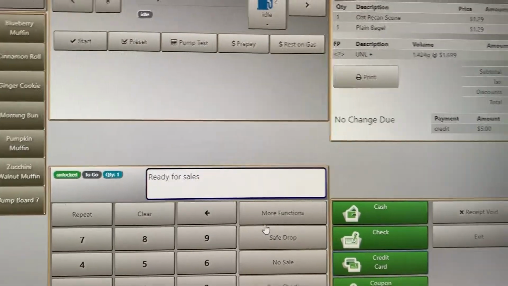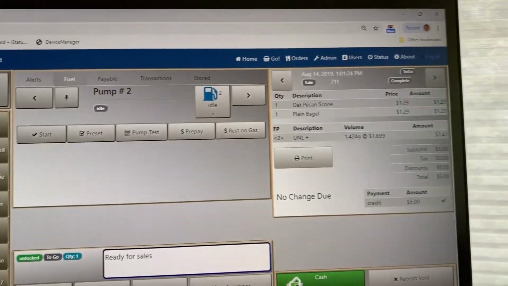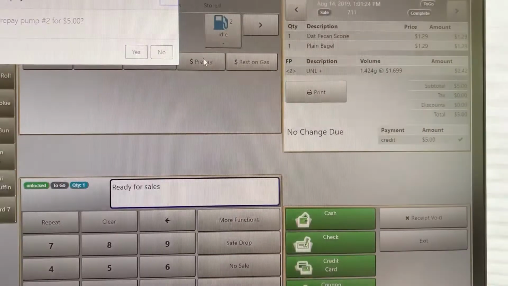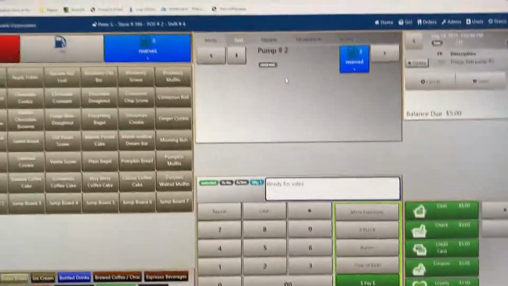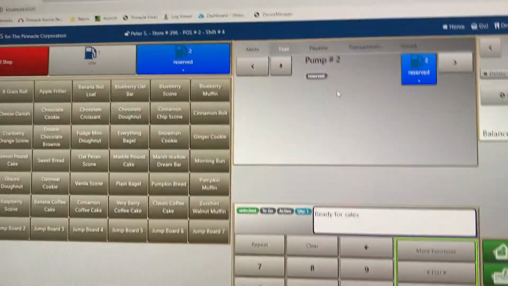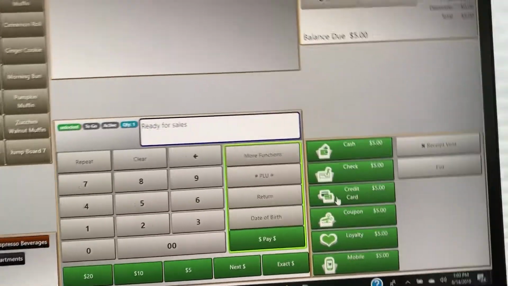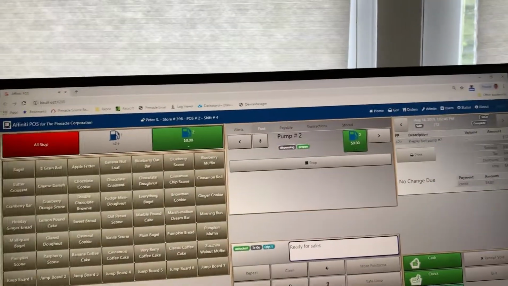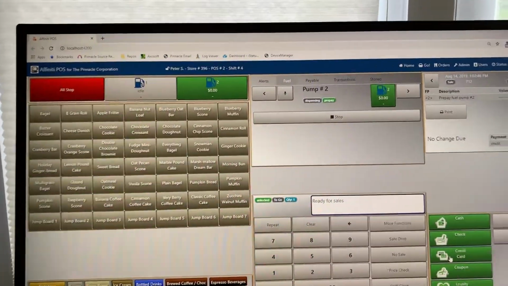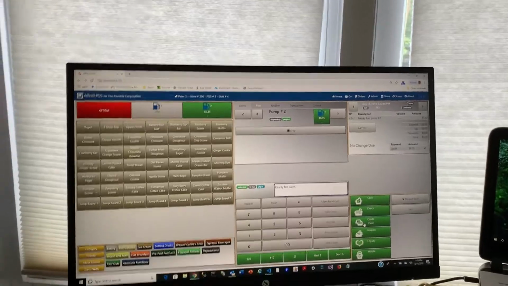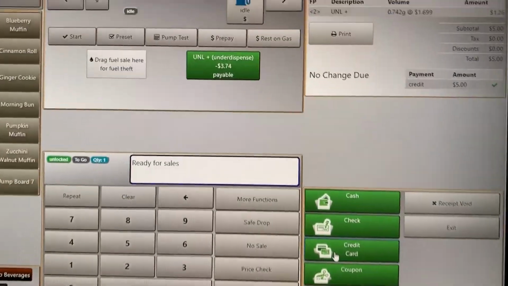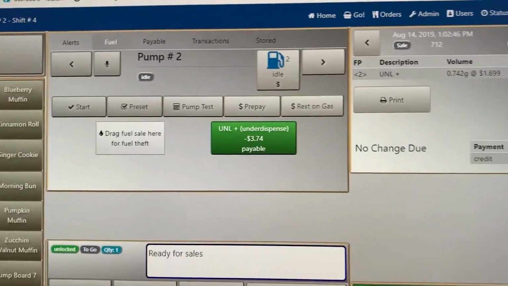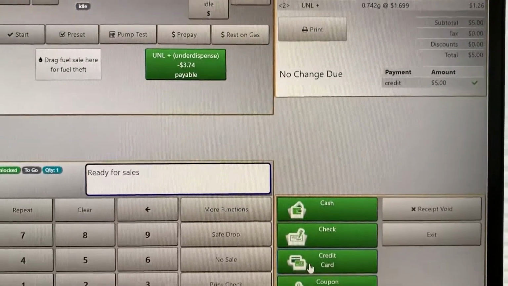The next test case is prepay under dispense. So let's do a $5 prepay on pump 2. Raise the handle. Lower the handle on pump 1. So it's not calling anymore. So we're reserved for $5. We're going to pay for it. And we're going to start dispensing, but then our tank is full, so we didn't make it all the way to $5. So we hang up the handle, and now we have basically a new payable transaction for the under dispense amount, which was a refund of $3.74.